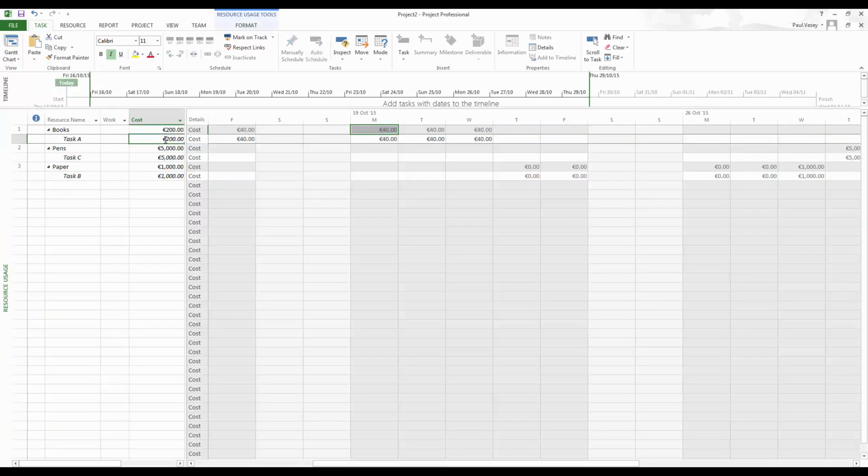So if I want to change that up to 1,000 euros, I can do it there, and you'll see it's immediately reflected across.